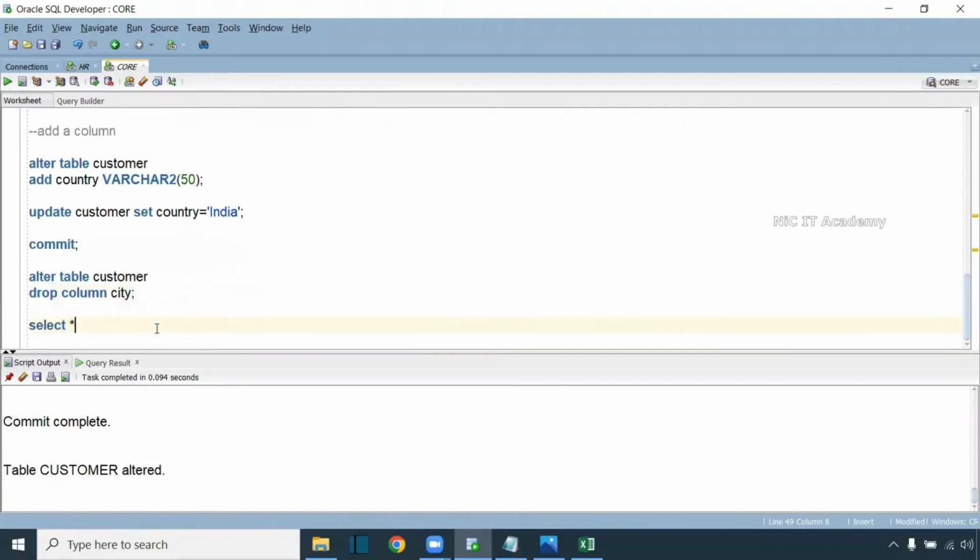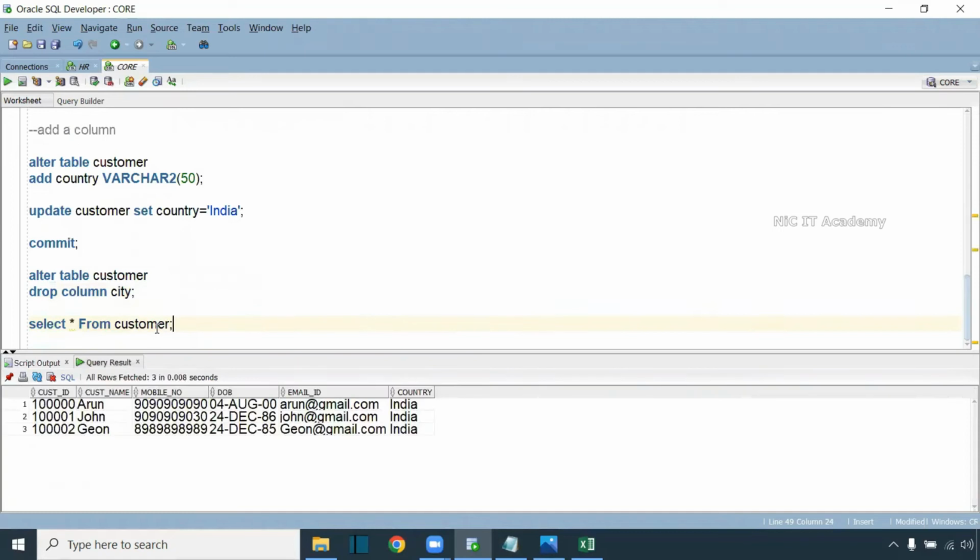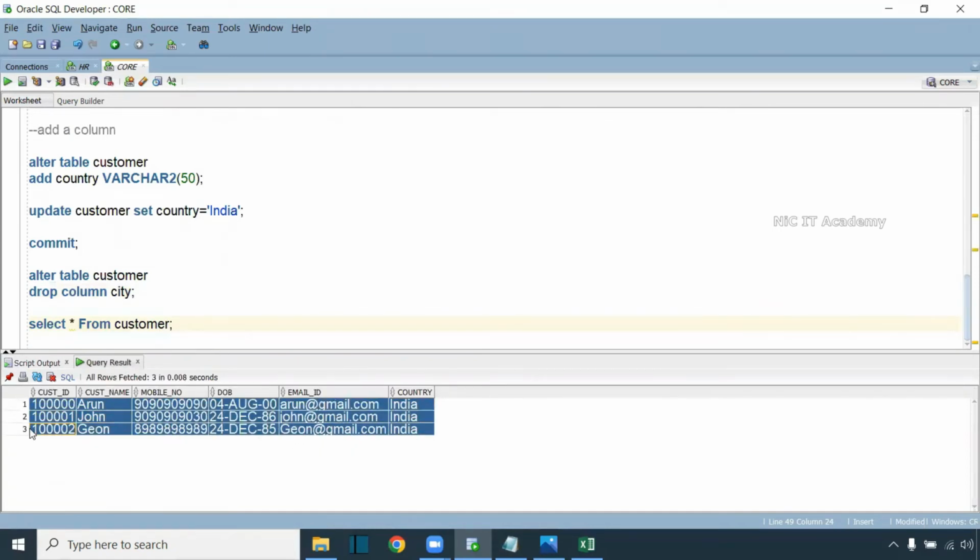If you go and check here, select star from customer, the city column will not be there, right? City column is not available. So I have removed it. If I want to remove any column, this is the syntax you have to follow. Add a column, drop a column, all this.